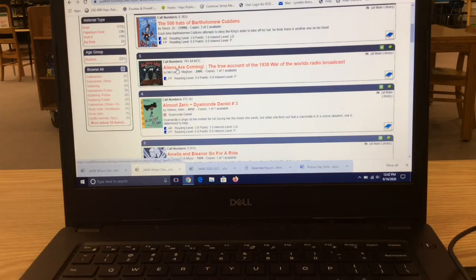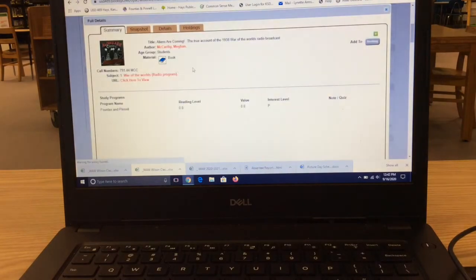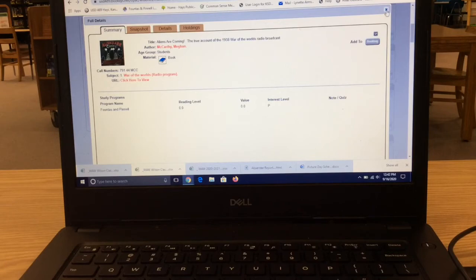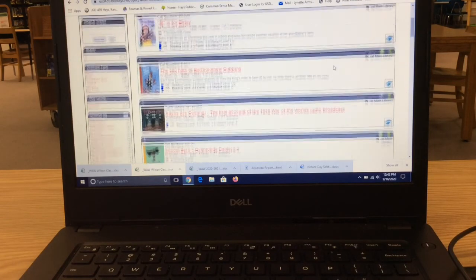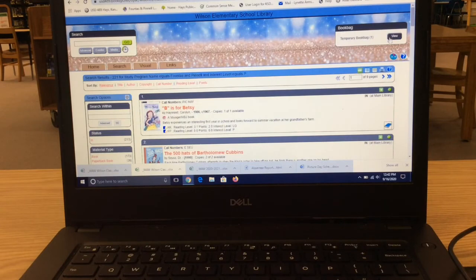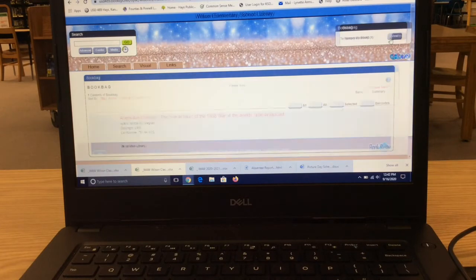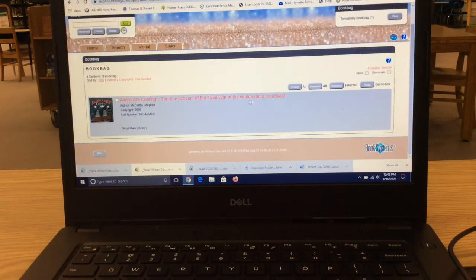So I'm going to click on the title, and a summary of this book comes up. And over here on the top right-hand side is a gray box called the book bag. I'm going to click on the book bag, and this book is now added to my reading list in my book bag. So let me close this square, and let's go up to my book bag. And I'm going to hit the view button. And in my book bag is the book, Aliens Are Coming.